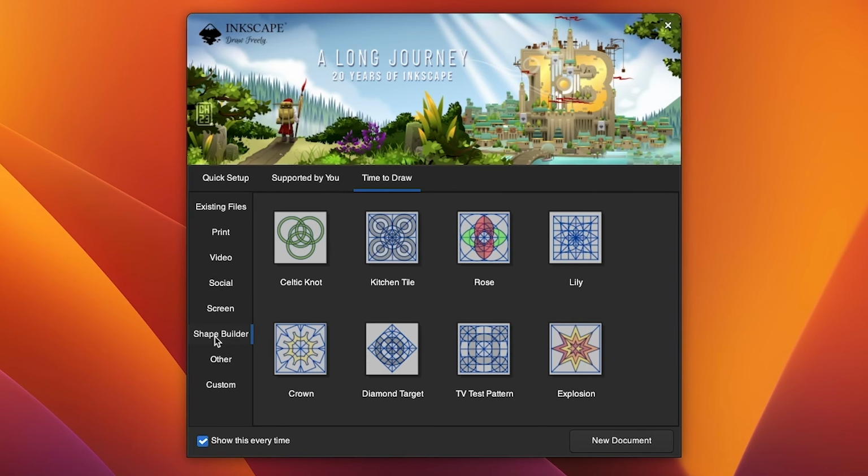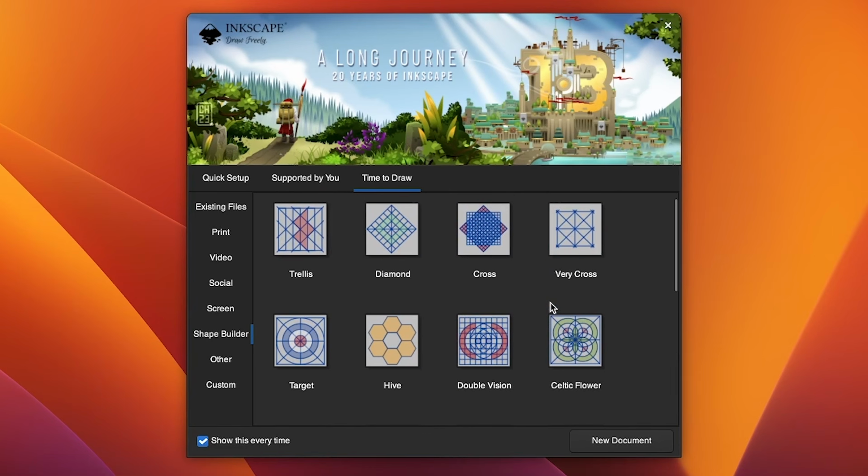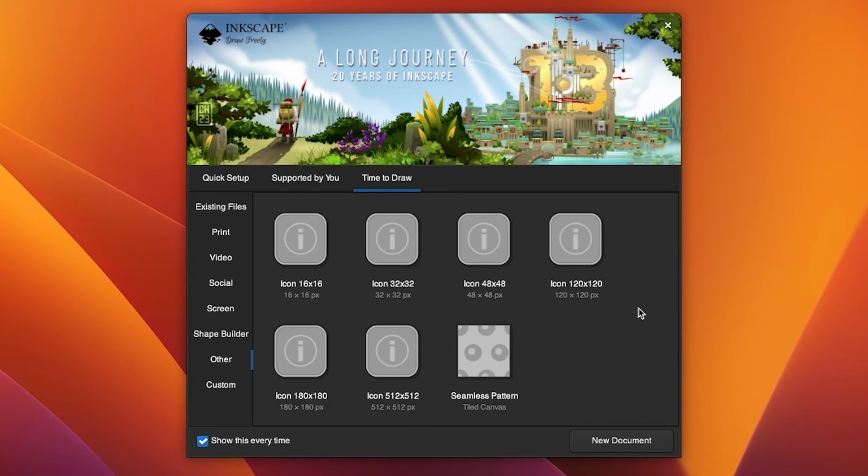Next up, we have the Shape Builder templates. The Shape Builder is a tool that we will be going over later on, but these are some common templates that you can work with as far as the Shape Builder goes. And then down here we have other, these are just miscellaneous templates. We have 16 by 16 icons. So for example, if you're designing a favicon for a website, or if you want to create a seamless pattern, so on and so forth.